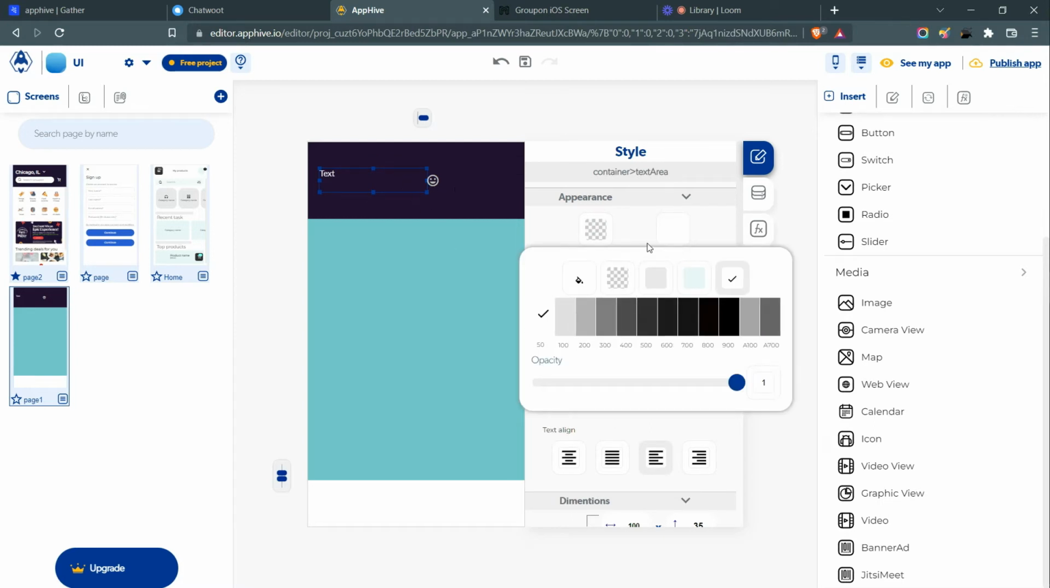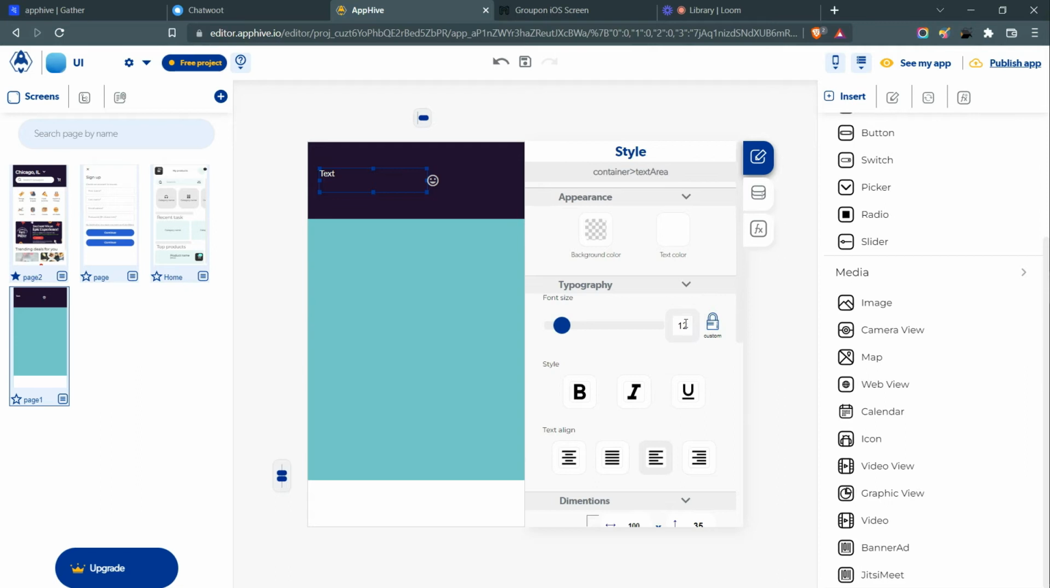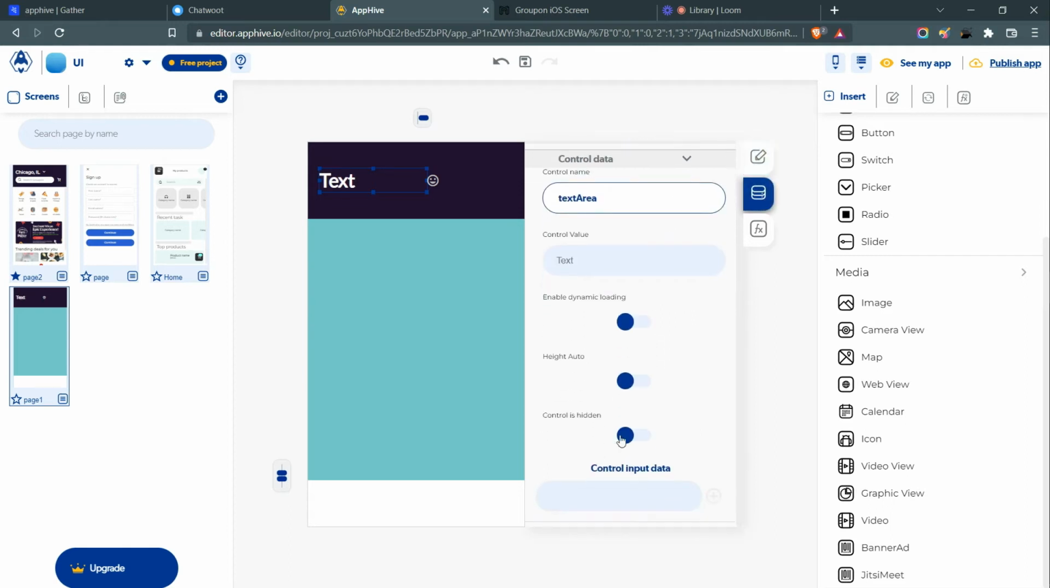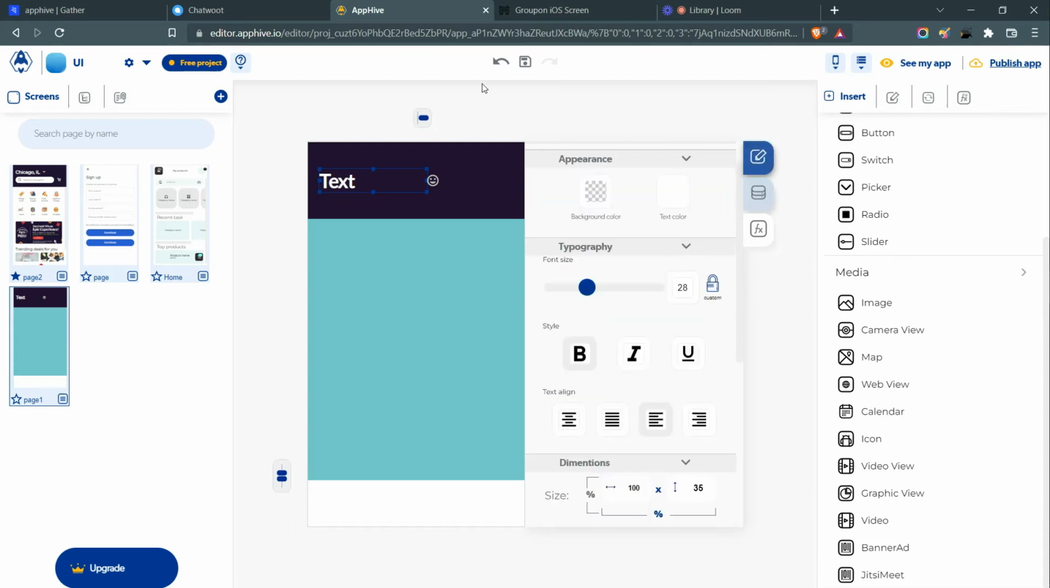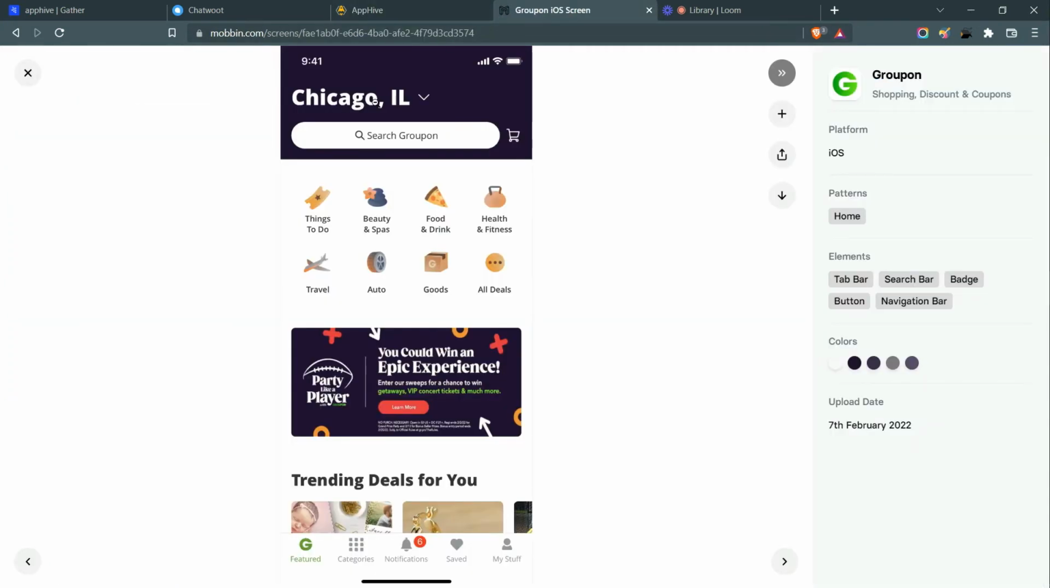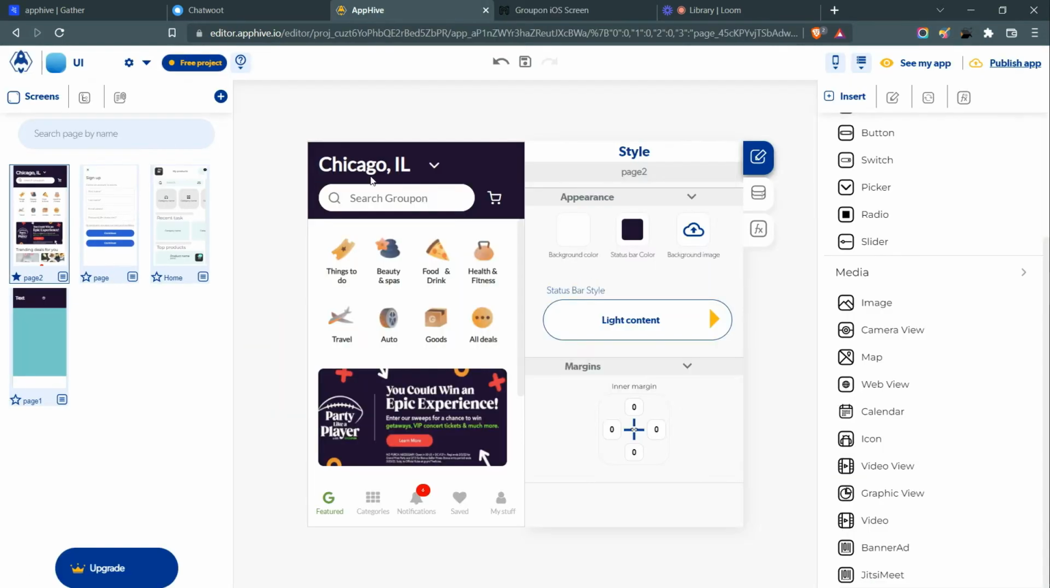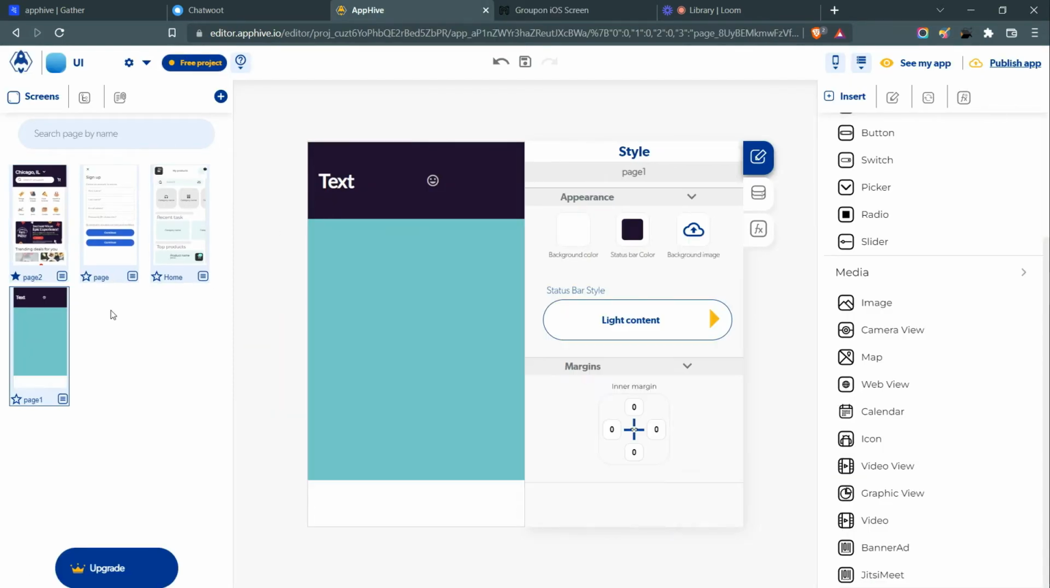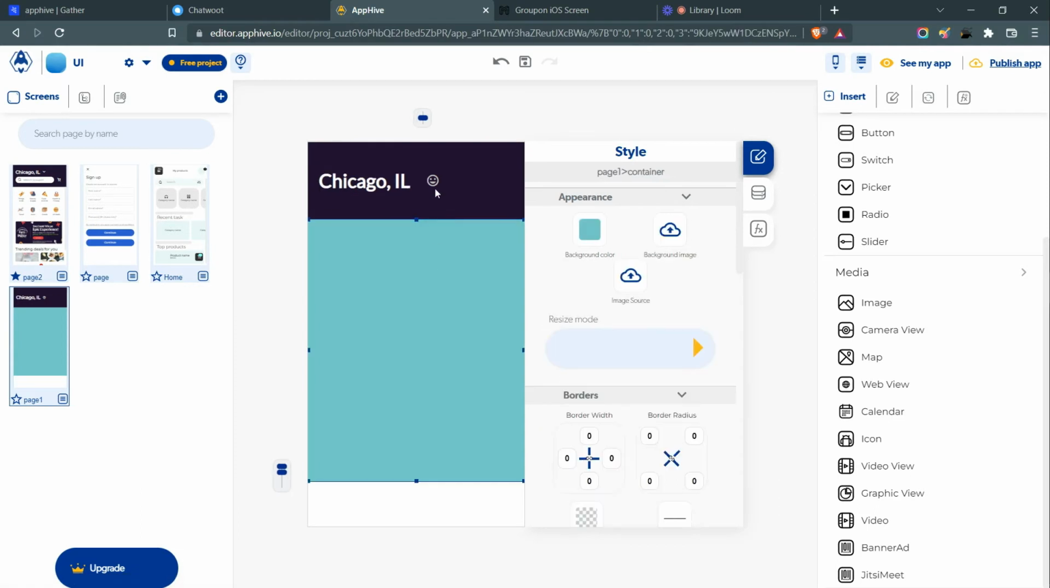I'm gonna put it white, and to give a better style like this one, this can be 28 of font size, bold, with auto height, and just put this exact same name, this name. I'm gonna copy this one and paste it right here.